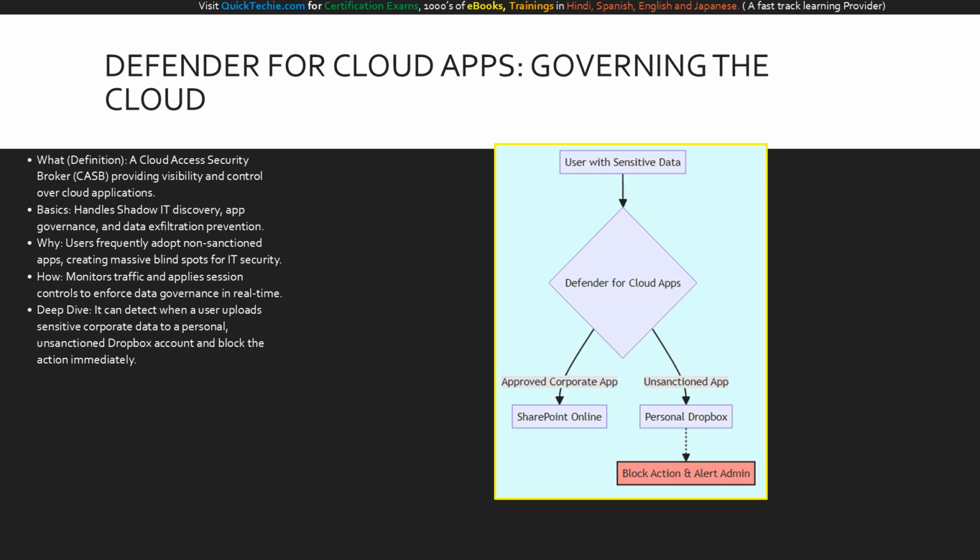Look at this data flow diagram. A user attempts to move sensitive data. All traffic routes through the Defender for Cloud Apps policy engine. If the destination is an approved corporate application, like SharePoint Online, the traffic flows smoothly. However, if the destination is an unsanctioned app, like a personal Dropbox, the system recognizes the risk. It immediately drops down to the block action, stopping the data exfiltration and alerting the administrator. This provides absolute control over your cloud data footprint.